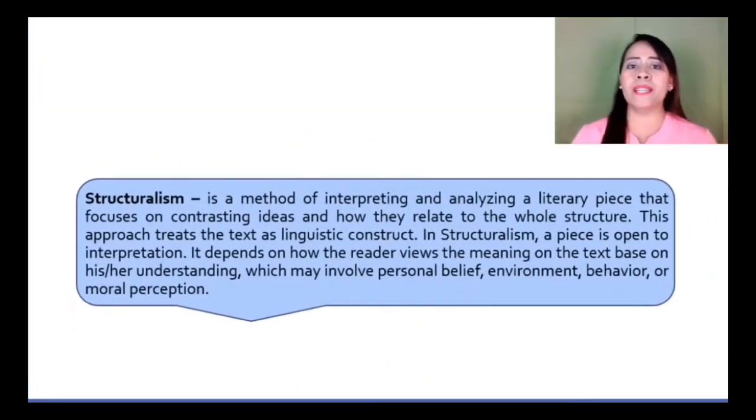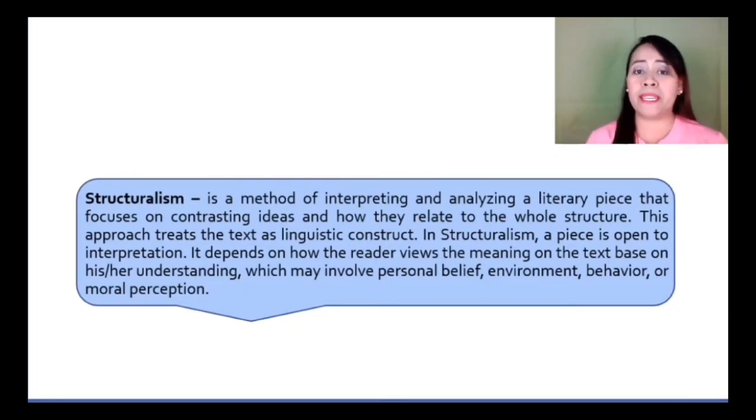Those are the elements of a story that are connected in the first approach, which is formalism. Now let's talk about the second literary approach. What is it? Structuralism. Structuralism is a method of interpreting and analyzing a literary piece that focuses on contrasting ideas and how they relate to the whole structure. This approach treats the text as a linguistic construct.